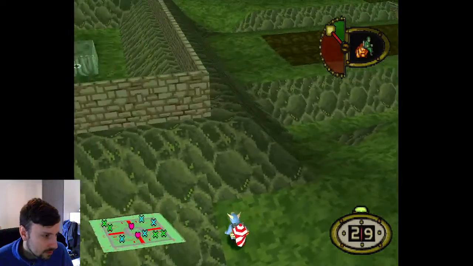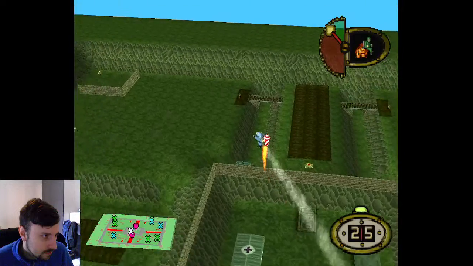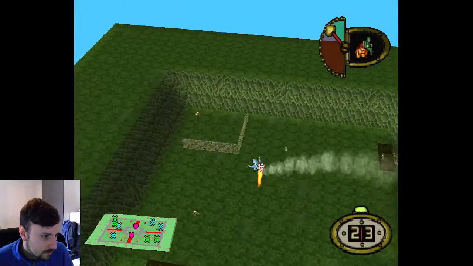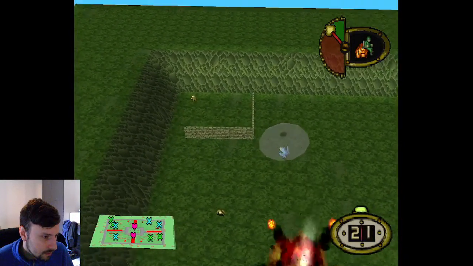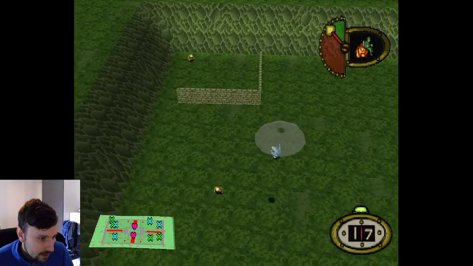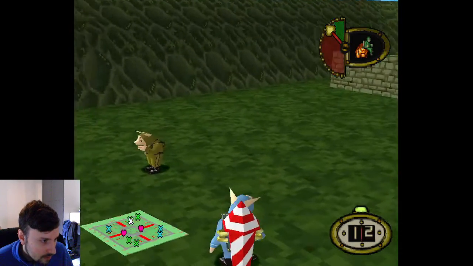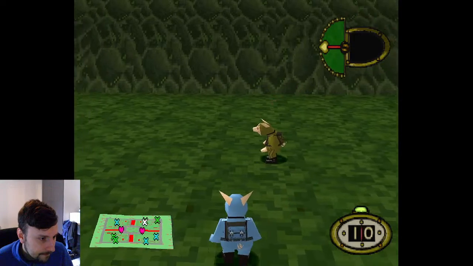I should have gone on the other side. Let's put them... Let's test the range first of all. So he's on 2 distance.